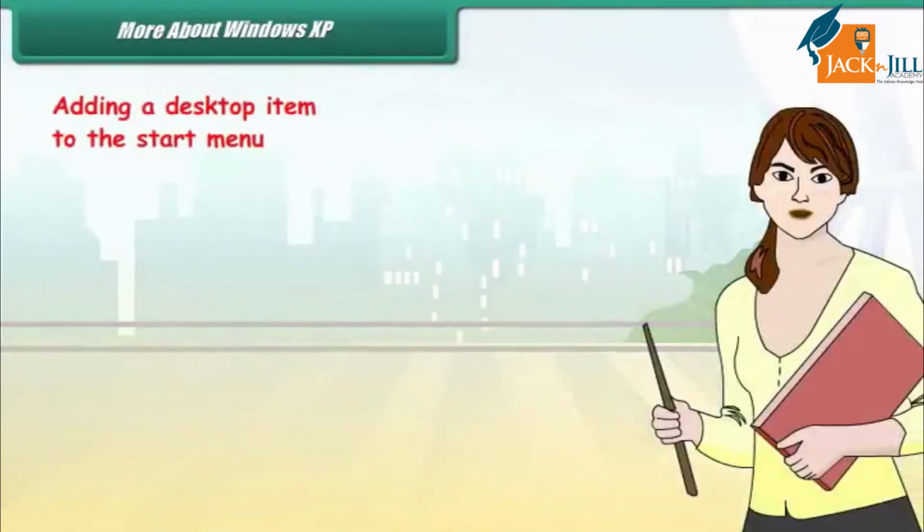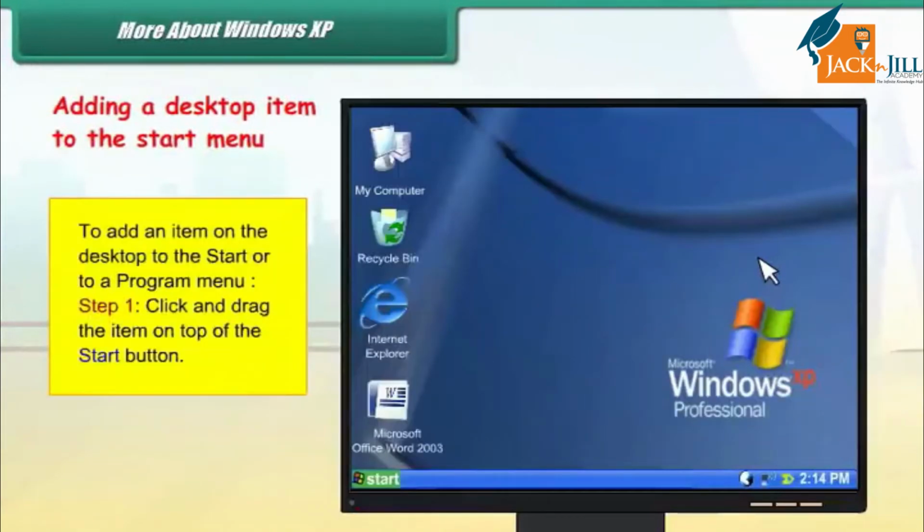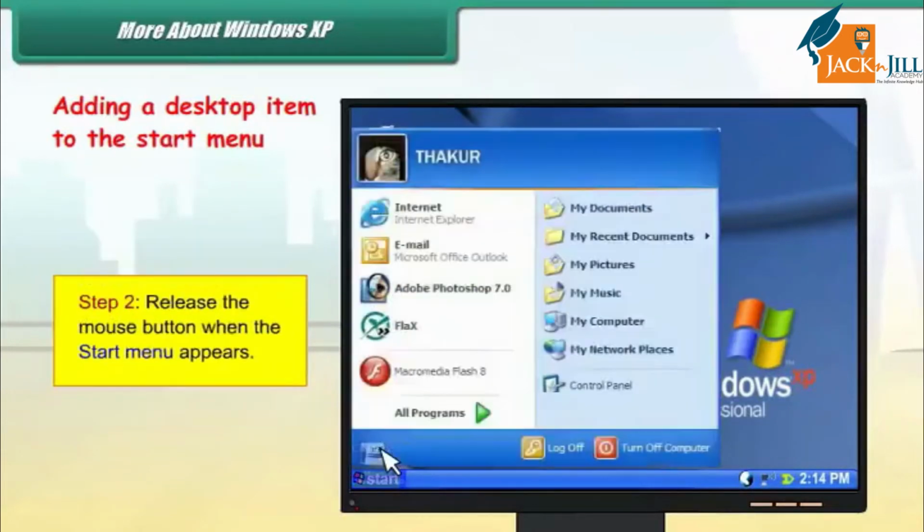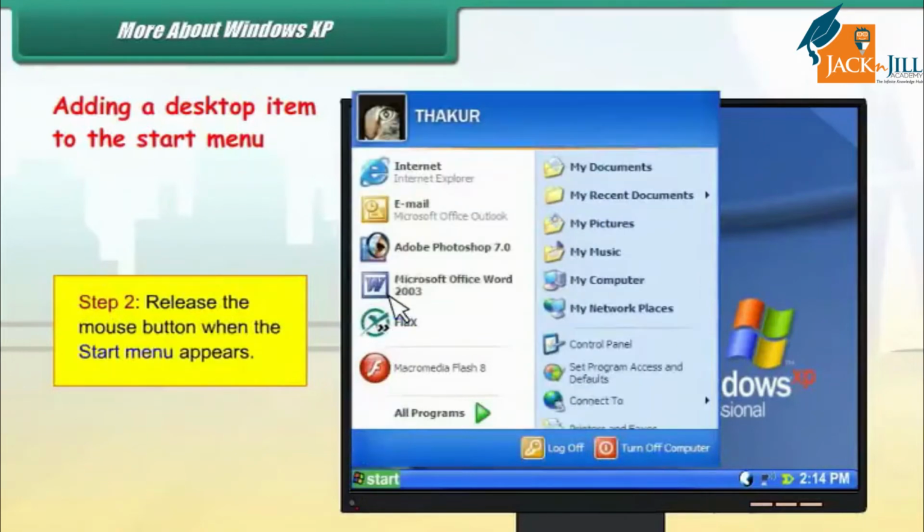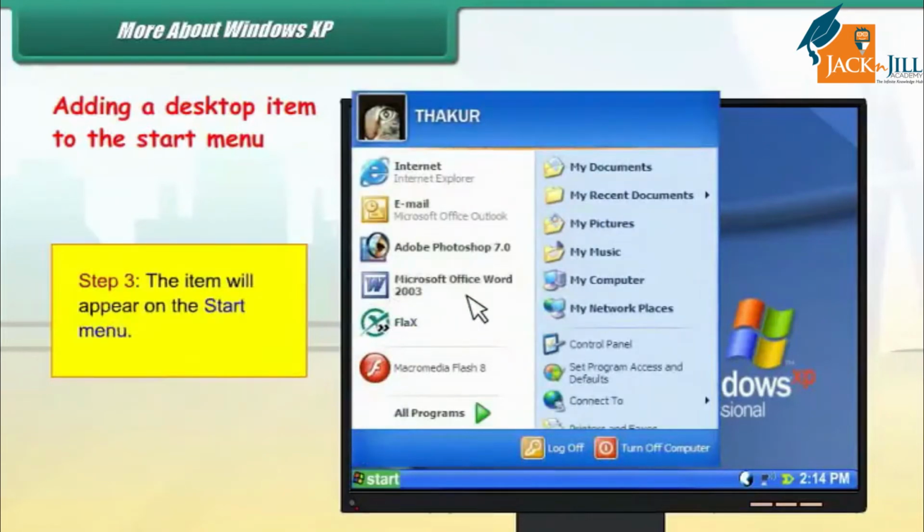Adding a desktop item to the Start menu. To add an item on the desktop to the Start or to a Program menu, follow the steps given below. Step 1. Click and drag the item on top of the Start button. Step 2. Release the mouse button when the Start menu appears. Step 3. The item will appear on the Start menu.